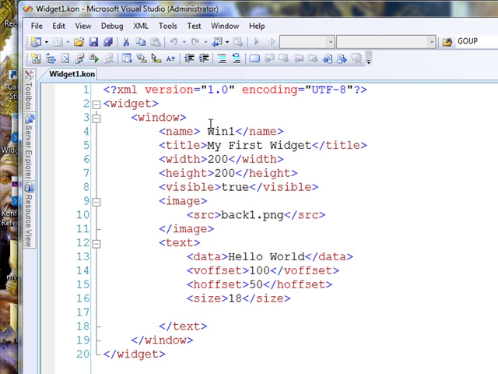This name is important because it will be used in JavaScript. This window will be referred to by this name. At present, I'm not going to show you any JavaScript. Just remember that this name will be used later in JavaScript. Then there's a title, my first widget, and the width, the height, whether it is visible or not, and the image. Remember the image which I showed you? This will be your widget face. Every time you run your widget, the window will have back1.png as the background.